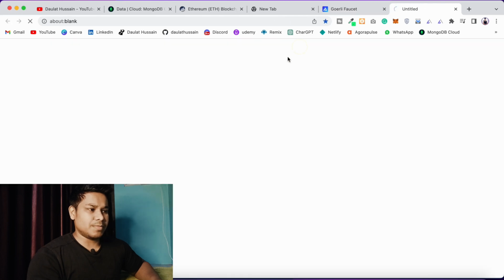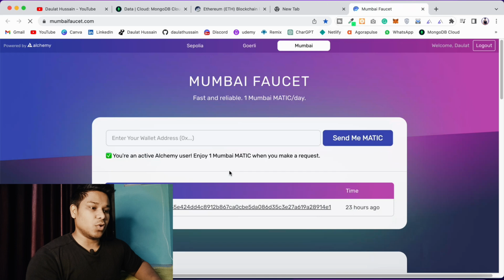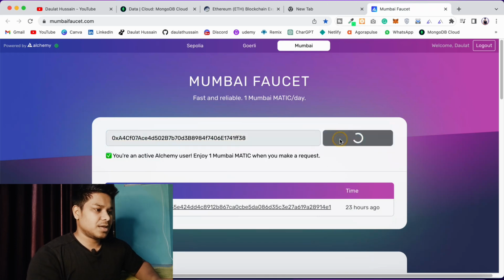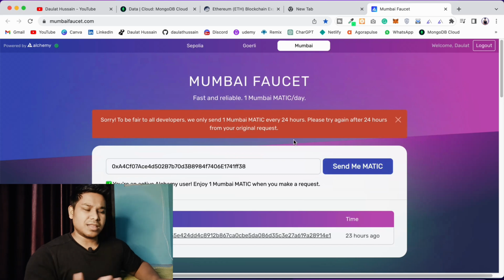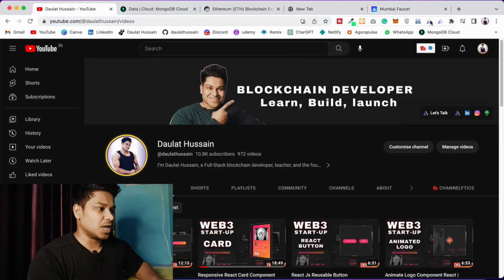So let's come back to the Mumbai, because that's what we have taken. And from here I have to simply pass the wallet address, which I have already copied. So this is the address. I will click on this send, and you can see I have already done that in the morning. That's why you can see I cannot do that. So what I will do, I'll come back to here, and I'm going to simply click on that.